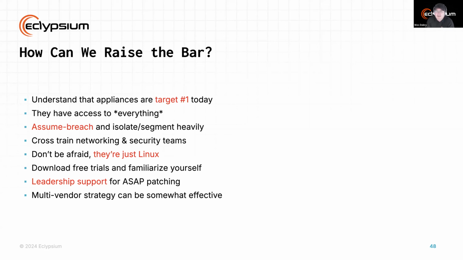The other thing that I always approach organizations with is don't be afraid of these appliances. They're just Linux. Dig into them, dissect them, understand how they work. Download free trials and familiarize yourself with the appliances before you purchase and deploy things. This gets you the capability to do better digital forensics on these devices as you need to.